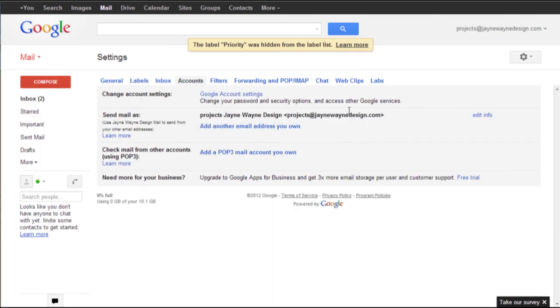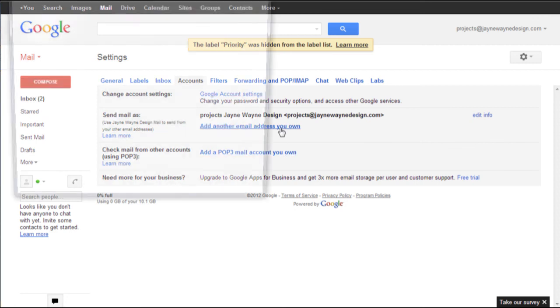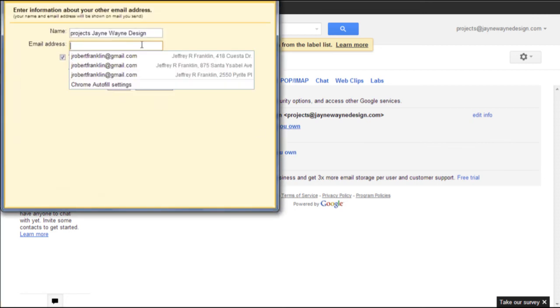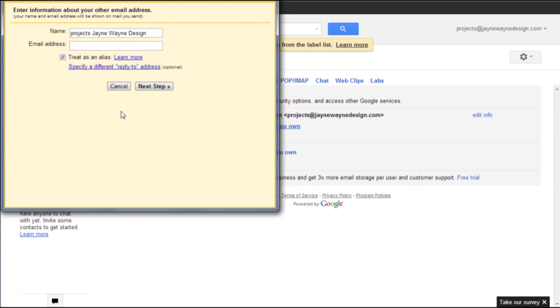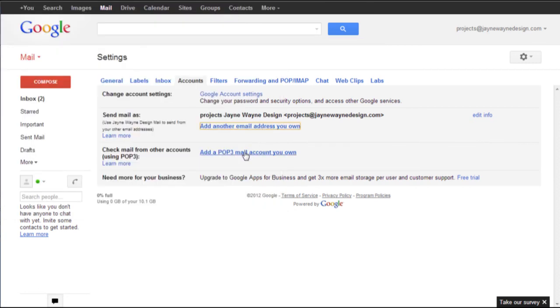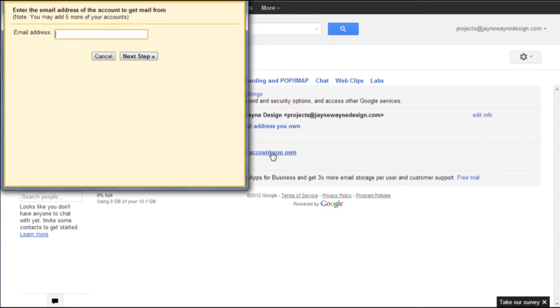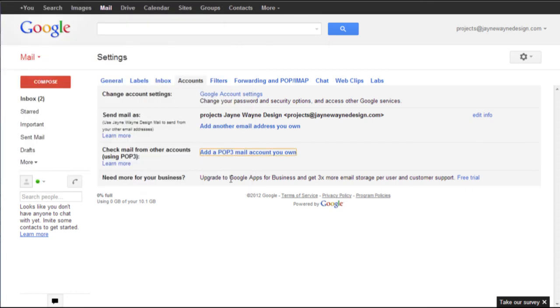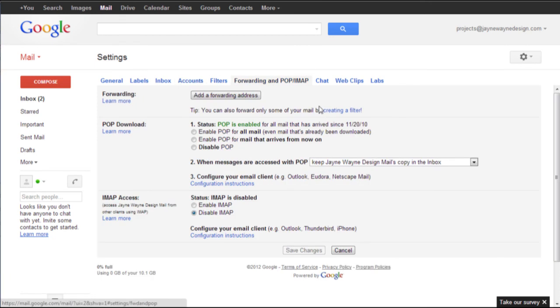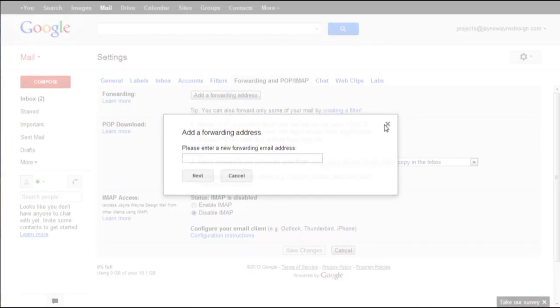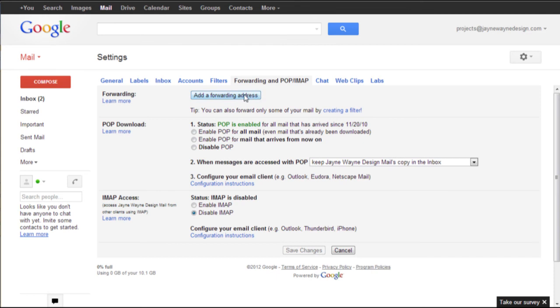Alright, so let's skip ahead a little bit to accounts, the 4th menu on the top. Down here under send mail as, you can add another email address if you want to send email from your Gmail account as a different email address. You can also check your mail from another email address so that all that email from your other email address gets sent to this Gmail inbox. Now skipping ahead to forwarding, if you click this button, add forwarding address, you can have all your Gmail sent to another email address as well.